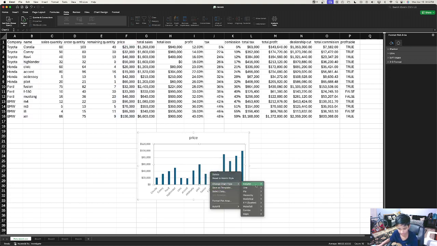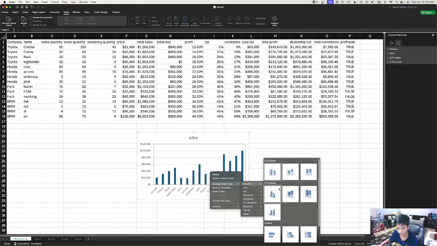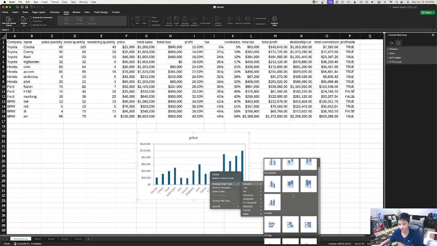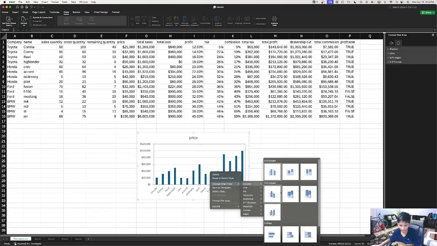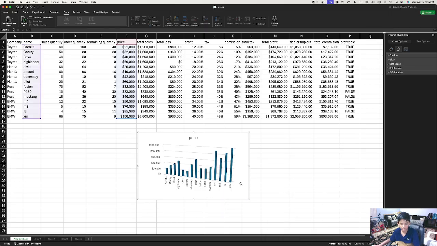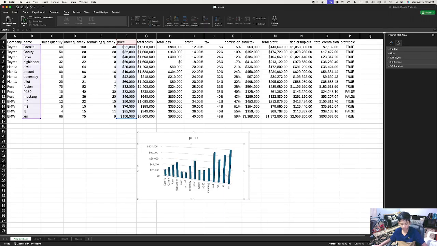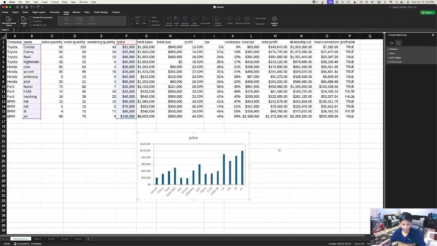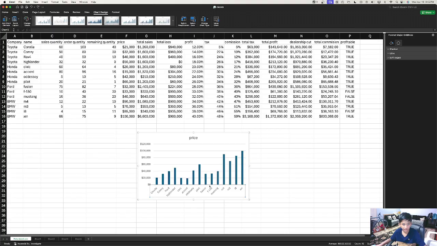Select chart type. Column. There are also 3D column charts. They look something like this. So it's more like a 3D chart, if you will. You click this. I don't remember.